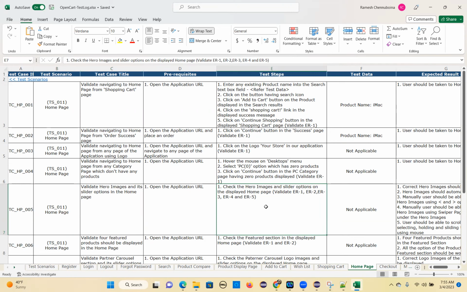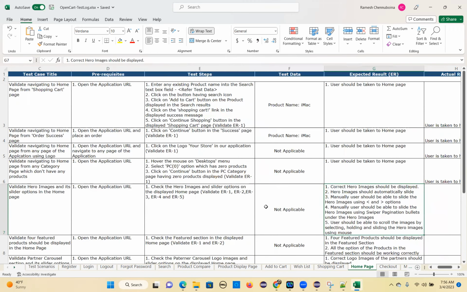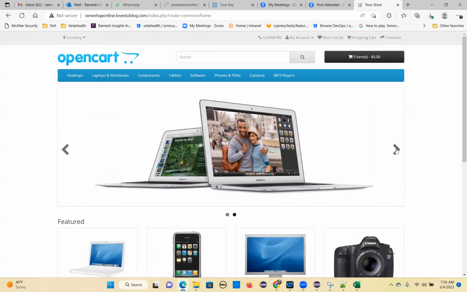So this is basically, you can read the expected results. Correct hero images should be displayed. Hero images should automatically slide. So these are the hero images. These are the things. Okay.